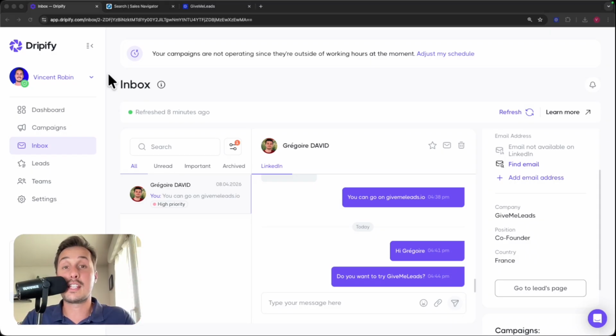So with this workflow, you can easily find leads on LinkedIn Sales Navigator. You can start sending LinkedIn messages and cold emails to your leads and manage all your replies directly on Dripify.